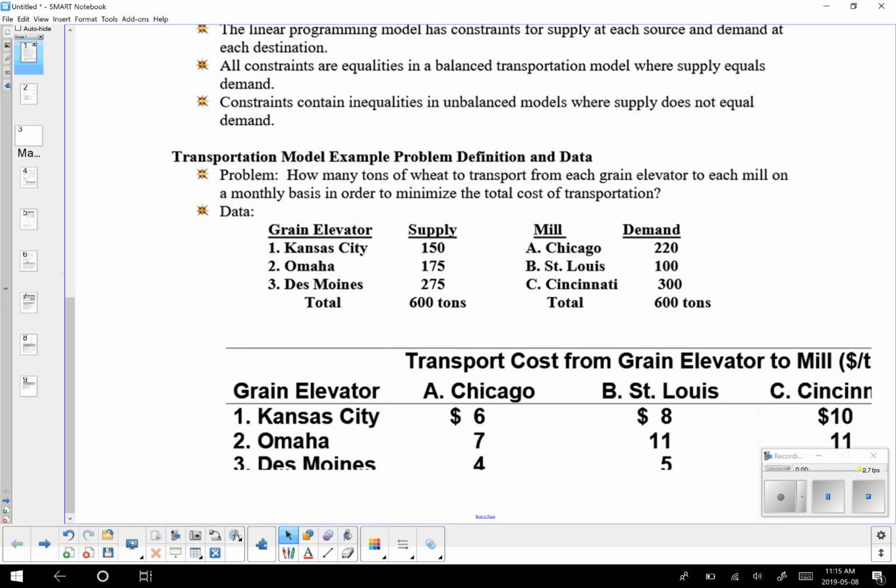So we're shipping, in this case, tons of wheat from Kansas City, Omaha, and Des Moines. Those are supplies, and we're shipping them to mills in Chicago, St. Louis, and Cincinnati. Notice we've used numbers here and letters here. It's just easier when we move into Excel that we can distinguish between supply and demand. Also, in this particular case, we have equal supply and demand.